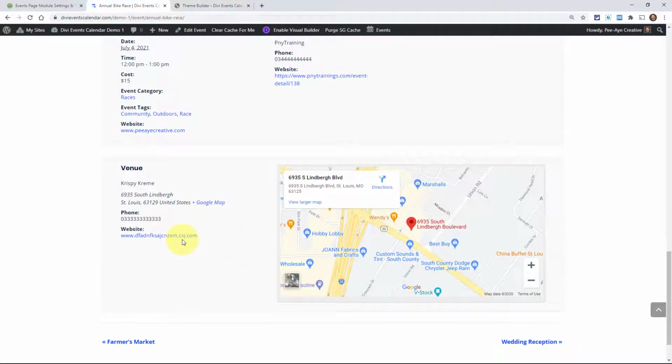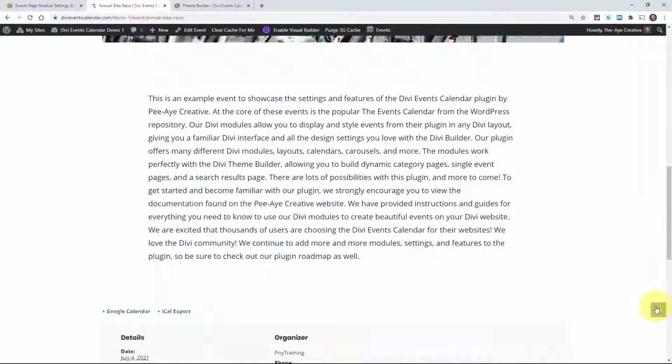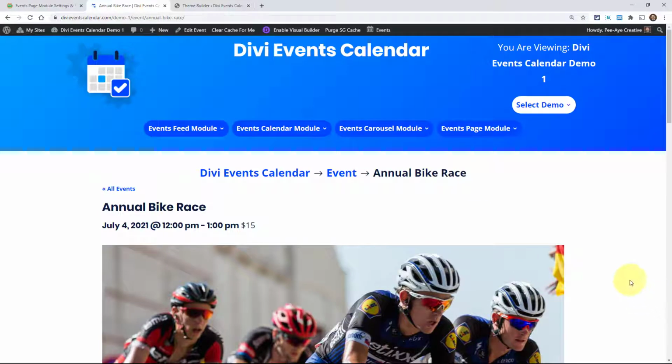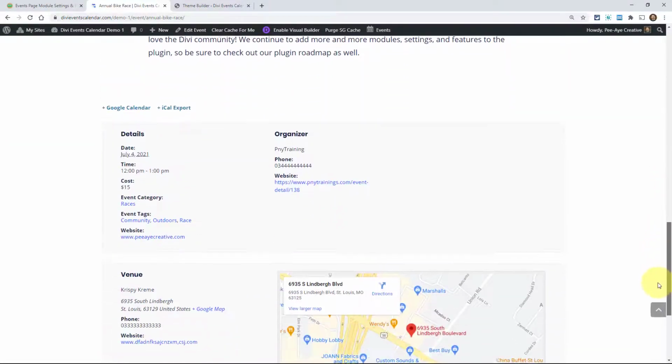So this is kind of revolutionary, you might say. This is the very first and only plugin that allows you to do this in Divi, so it's really exciting. And then, this seems boring to you, and I hope it does.